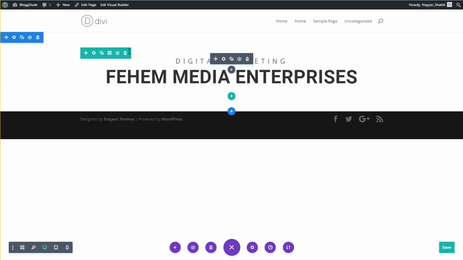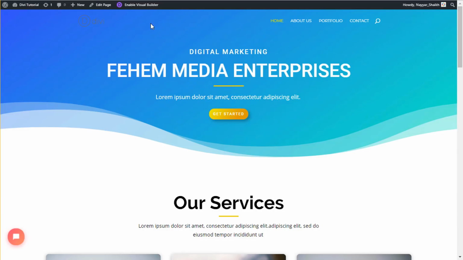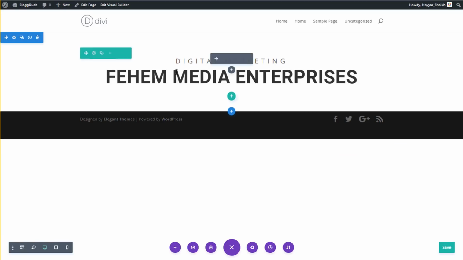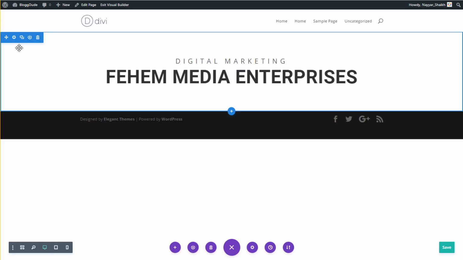Alright guys, so let me first do one thing. Let me change the background color of this row. As you can see, let's first make the background color like this in the demo website, and after that we can change the color of the text. We can make it white. Okay, so to change the color of the background of this row, we have to select this.